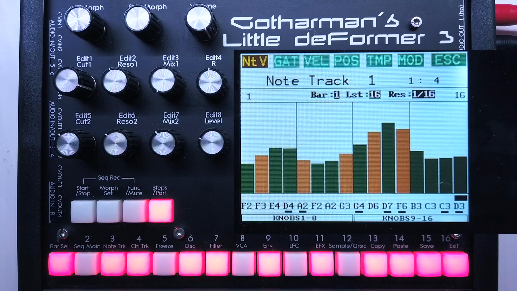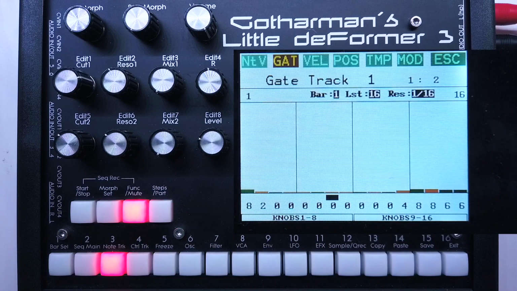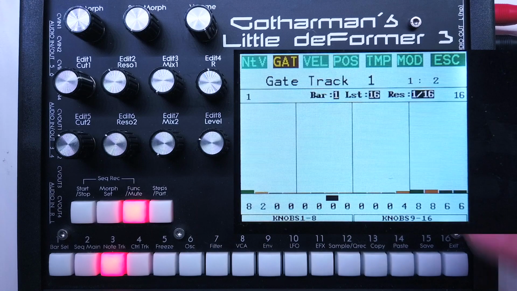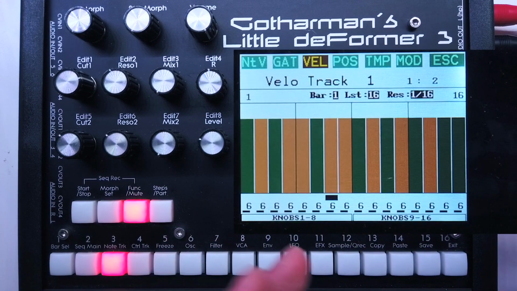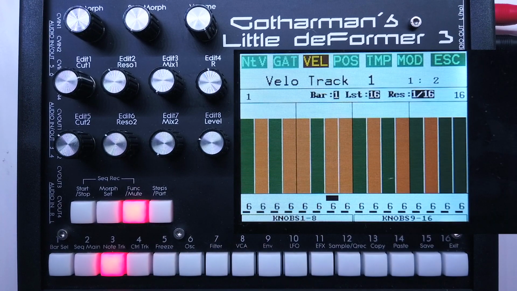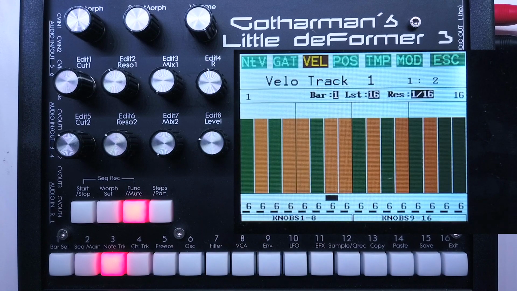Okay, let's look at the other tracks apart from the note track in this part. The first one is the gate track, and here we can adjust the gate length for each step. The next track is the velocity track, which would also record velocity data from an external MIDI keyboard, just as the gate track would record gate lengths and the note track would record note values.